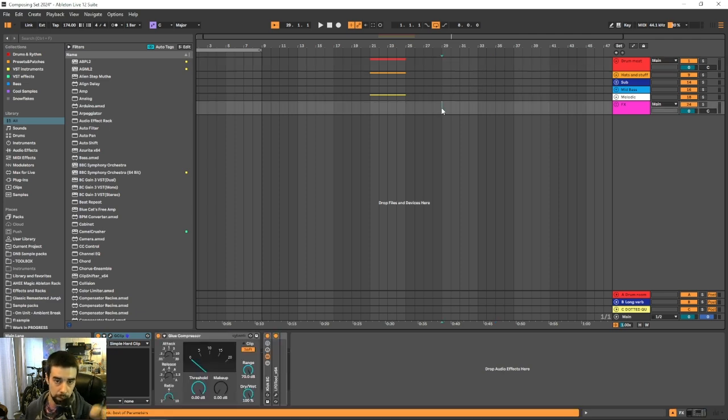So you want to keep your default project as an empty project, so that when Ableton launches, it launches to an empty project fast. It doesn't have to load anything.